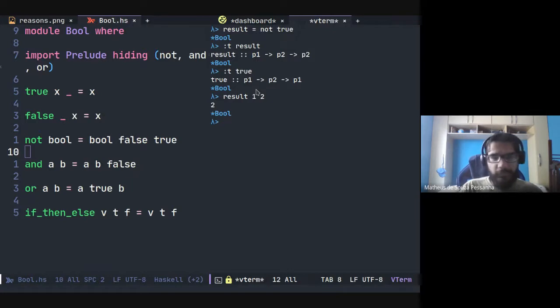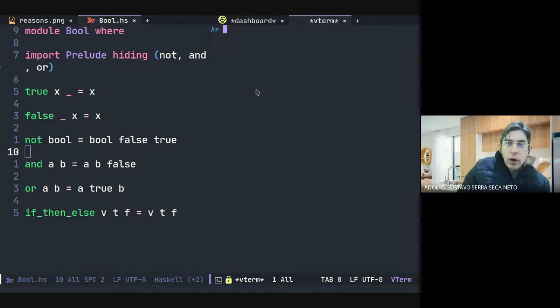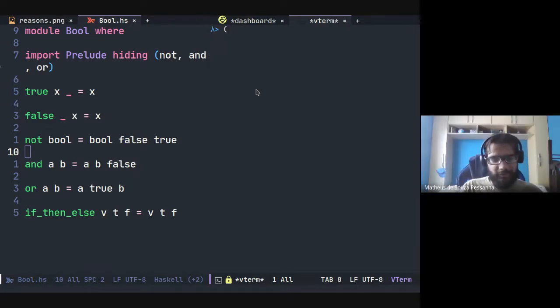Yes, but it's kind of confusing. So what about not true? We can apply not here, to true. We can apply this to the result. So, yes, or true false. So it's true, and then the first one is returned.